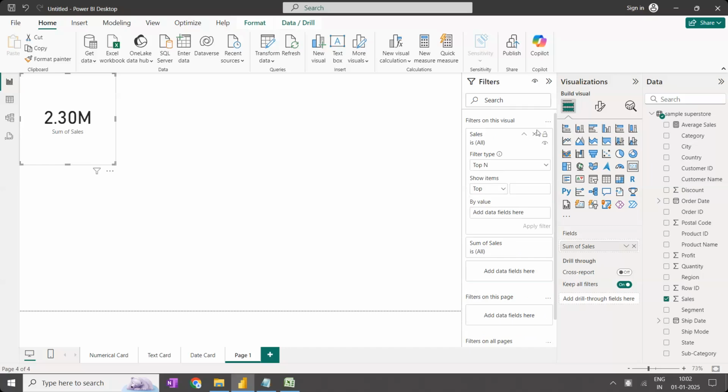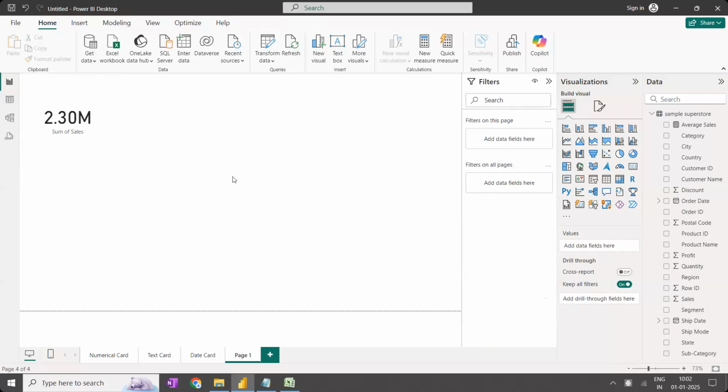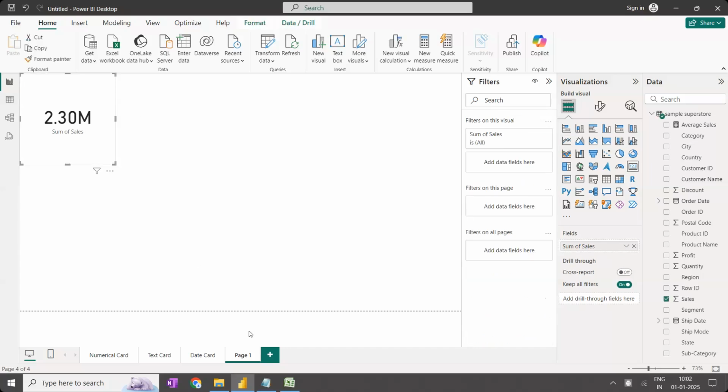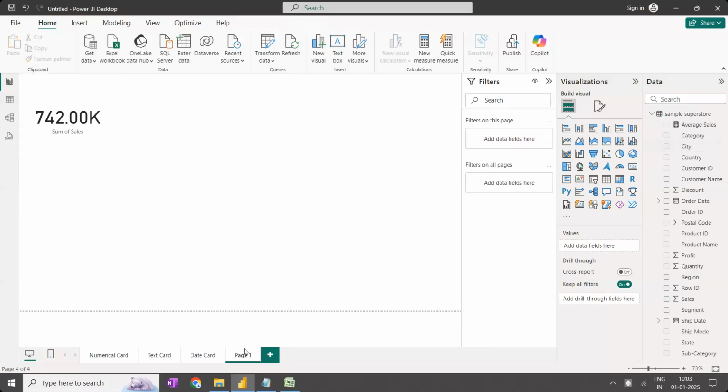Are the points clear, everyone? Basic filtering, advanced filtering, and top N filtering, for both categorical data and numerical data. Now, next one is filtering. What are the filters? You are going to apply the filters, and you can select the filters as per your choice. This is the example for the filtering.